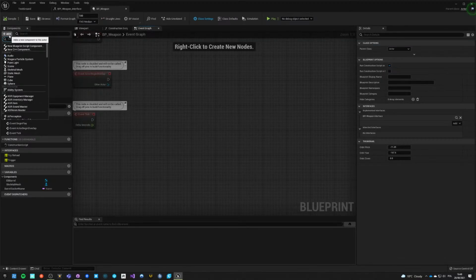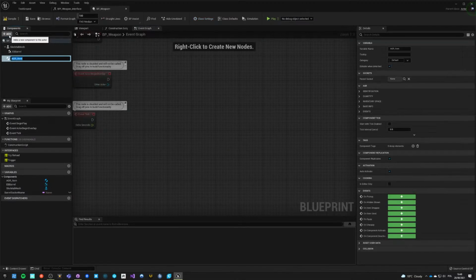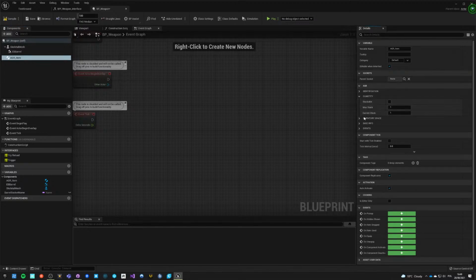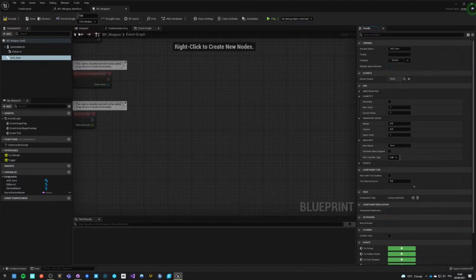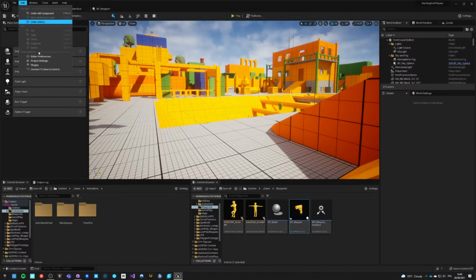Okay. So the weapon also needs to be an AGR item, because it is an item after all. Not stackable, always one, inventory space one, base info. Okay, we need to add the tags again. So let's go into project setting.